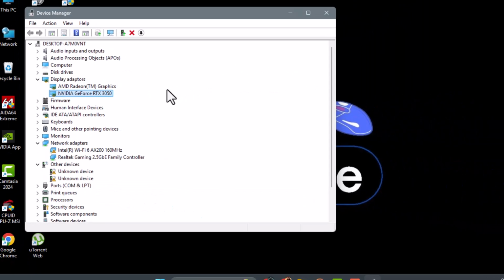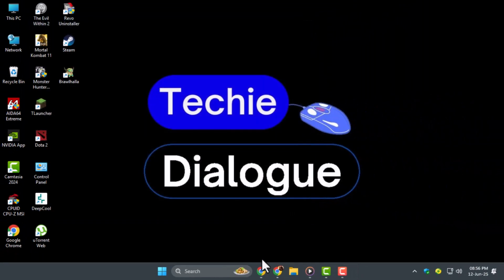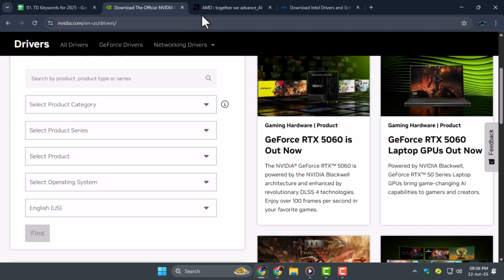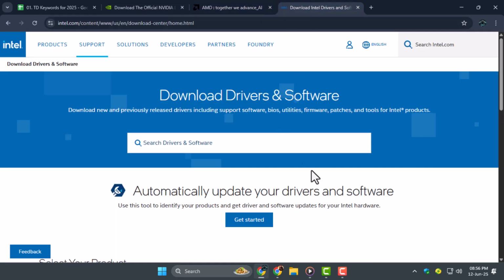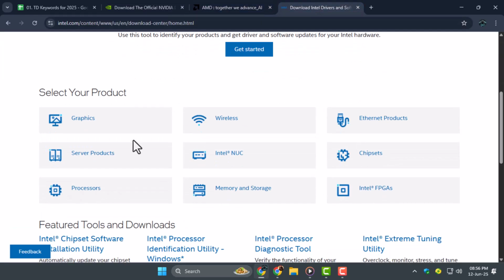Step 3. After updating the driver, visit your graphics card manufacturer's website like NVIDIA, AMD, or Intel. Look for the latest driver version and download it manually if needed, based on the model shown in Device Manager.